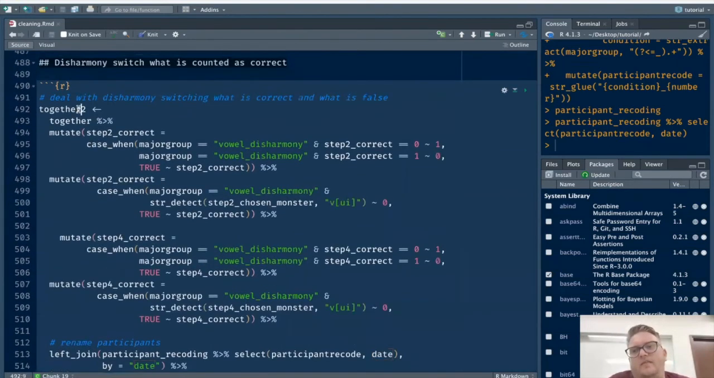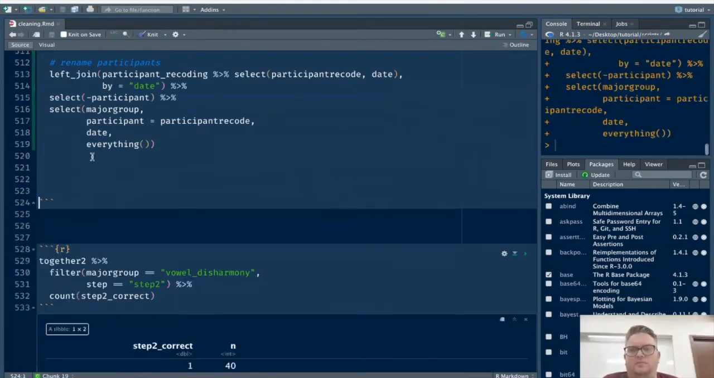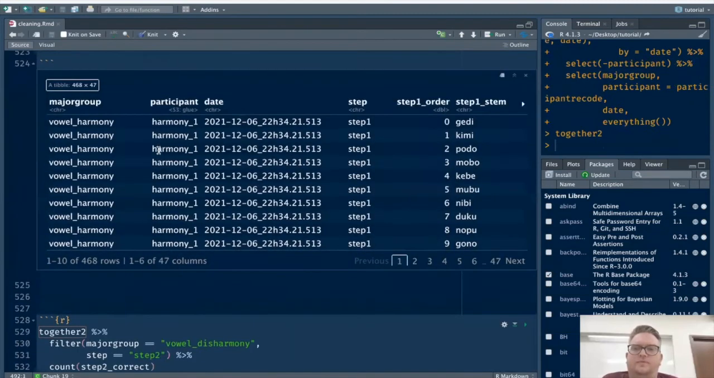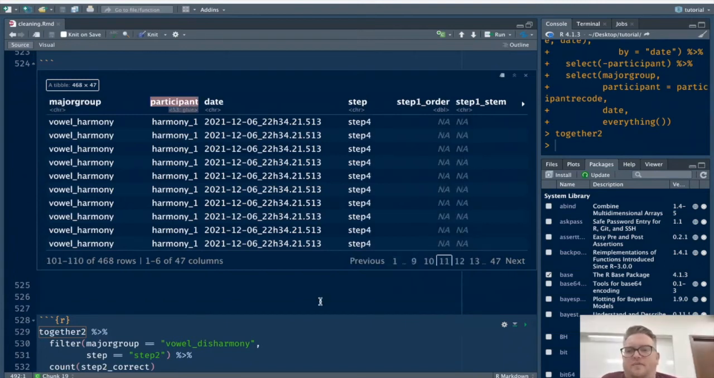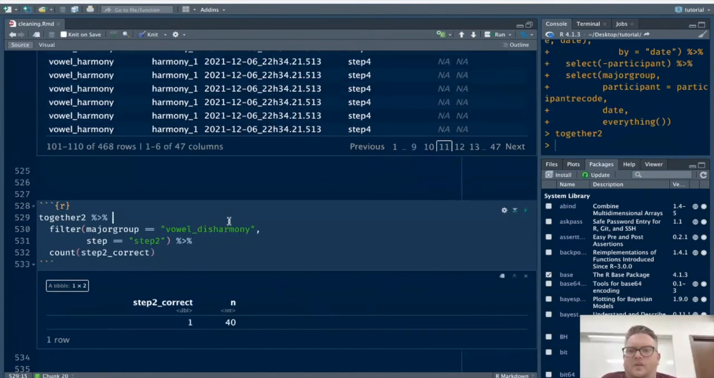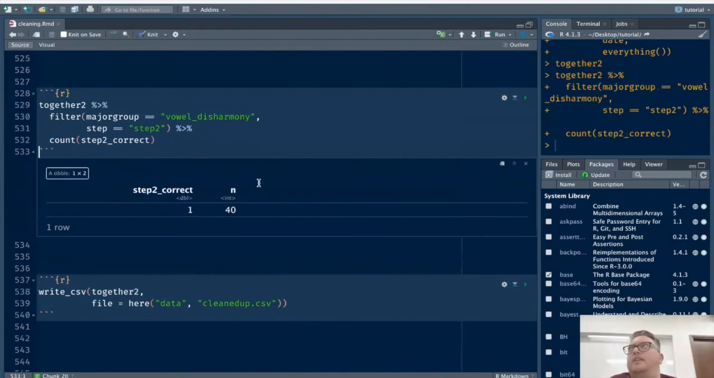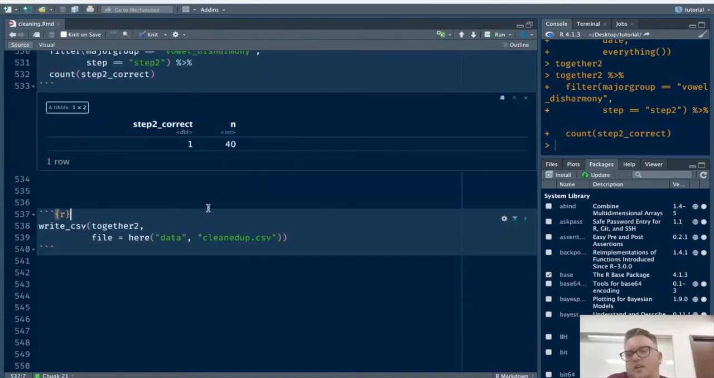And what does that give us? Together 2. And together 2 looks like, sorry, we have our participants, right? All the rest is actually the same as before. Yeah, we can just count. So we had 2020, so that means 40 items in total. That's something like some checks you can do, right? Did it work?